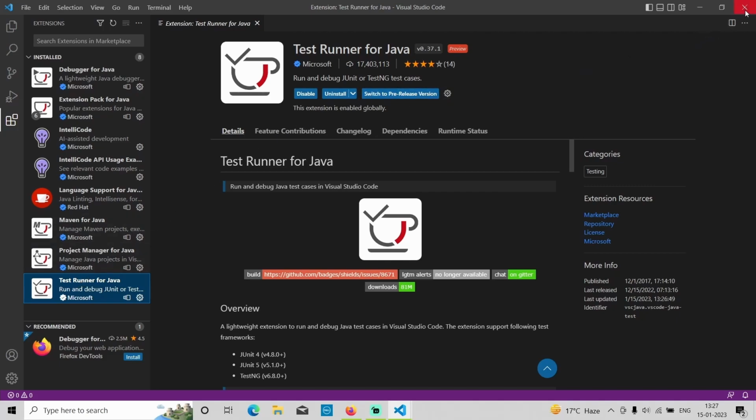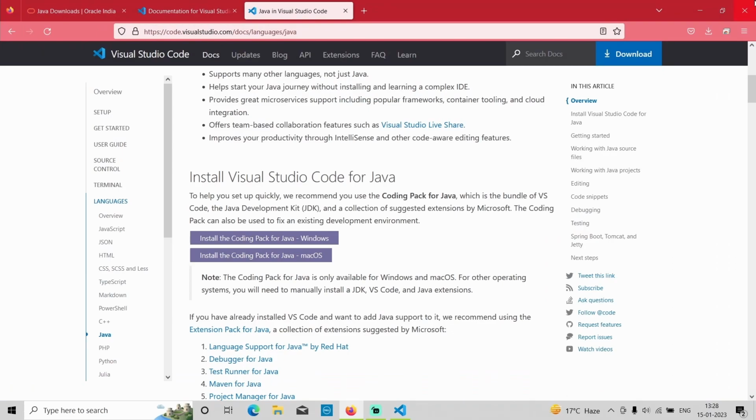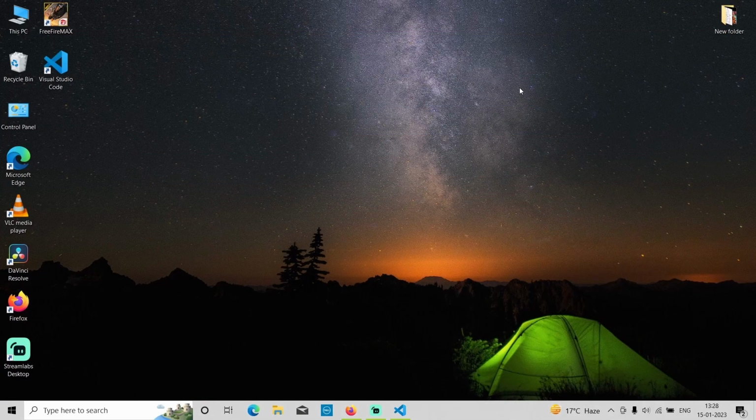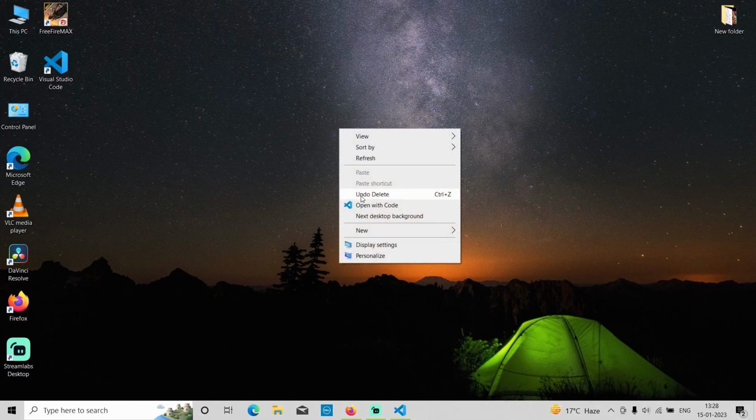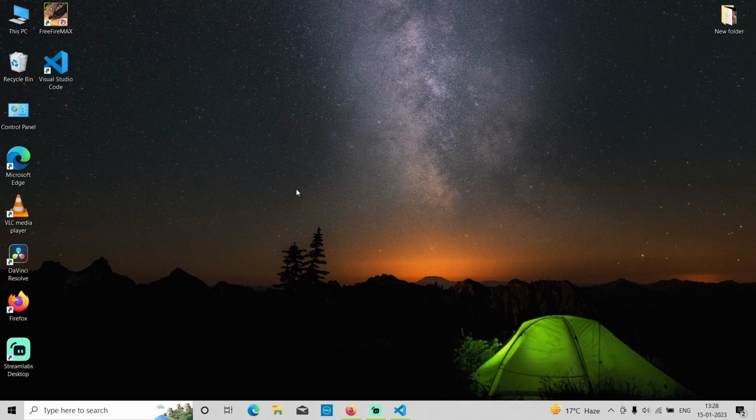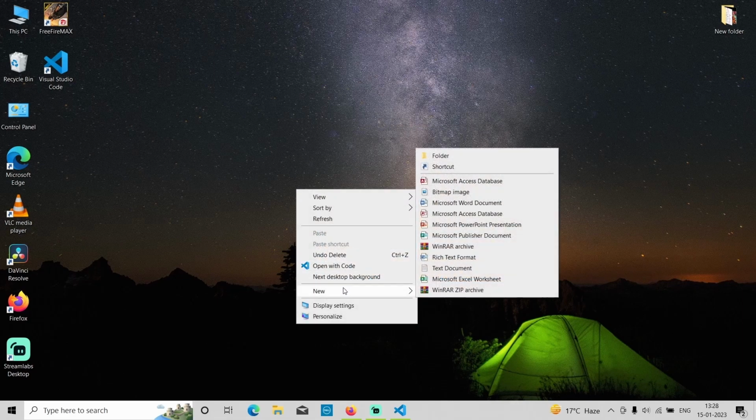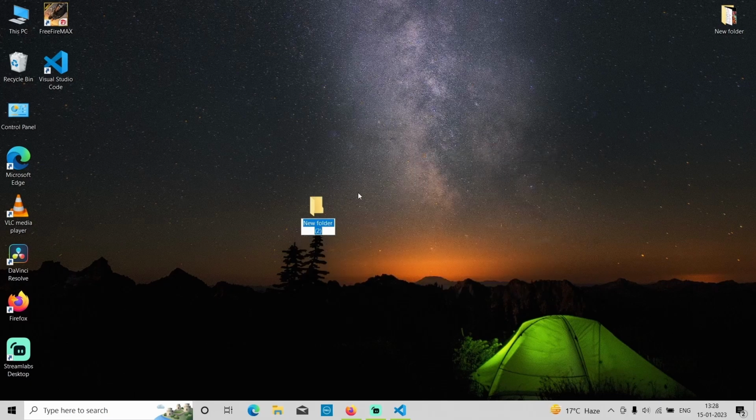And we need to create a project here, and so to do that, close the VS Code, right click on your screen and create a new folder and mention the name of folder as Java, because we are going to write Java programs in here.